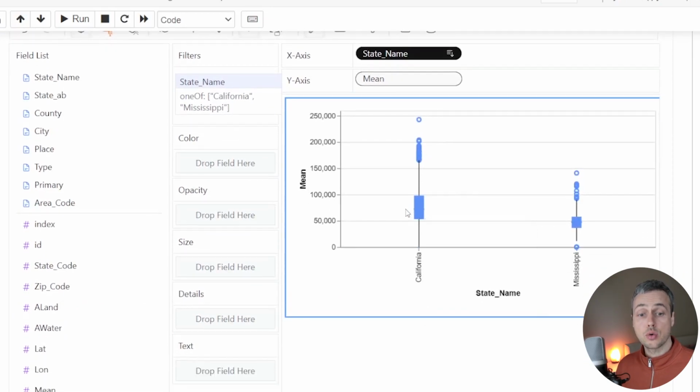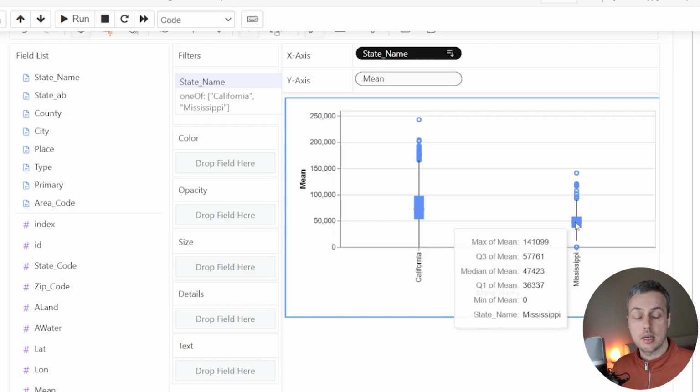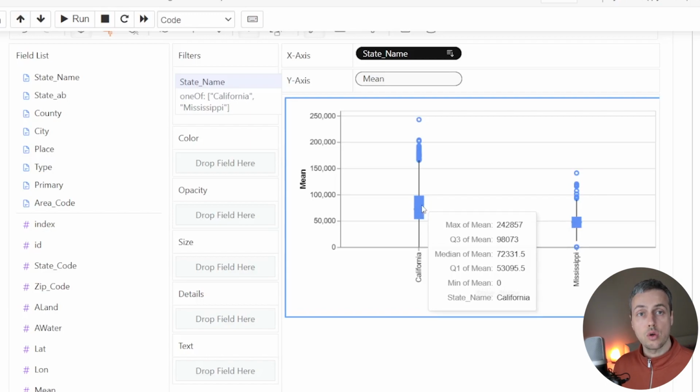You can see the interquartile range here, and that is displayed within the box that you see, and that range is much higher for California than it is for Mississippi. And when you hover over the box, you can see some of the statistics here. For example, the median value for Mississippi is 47,423, whereas for California it is 72,331. So that median value of the mean incomes for California is much higher than it is for Mississippi.